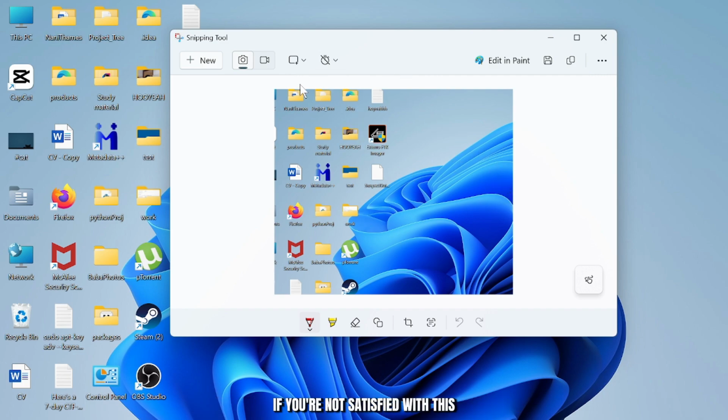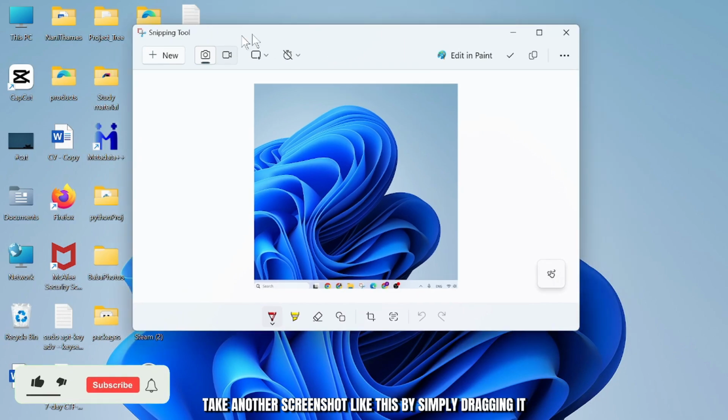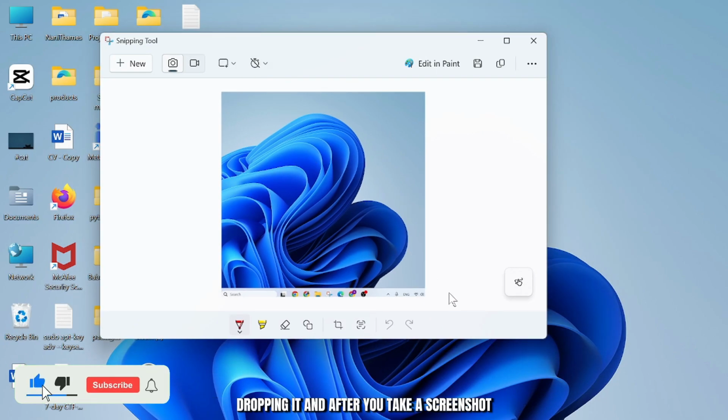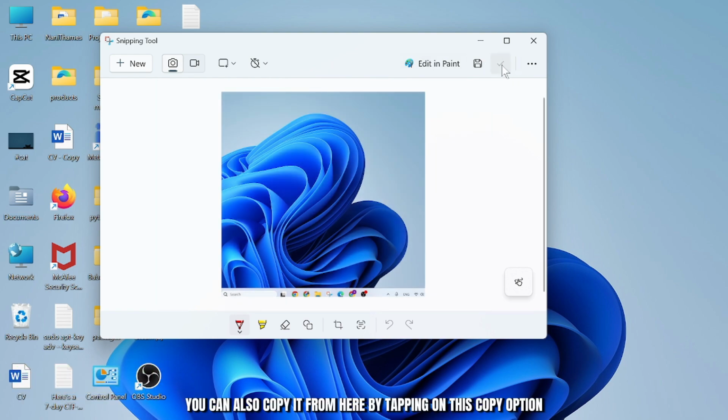If you're not satisfied with this, you can again tap on the New button, take another screenshot like this by simply dragging and dropping it, and after you take a screenshot, it will all be saved in your device. You can also copy it from here by tapping on this copy option and then paste it using Ctrl V.